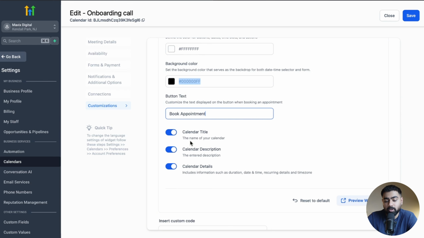Usually these come into play when you are embedding these calendars into your website because you might have a heading already, which is more in sync with the fonts you have on the website, and you want to turn off this title because you've already mentioned it on the website. So in those cases, it might be helpful. For now, I'm just going to keep it turned on and then hit save.